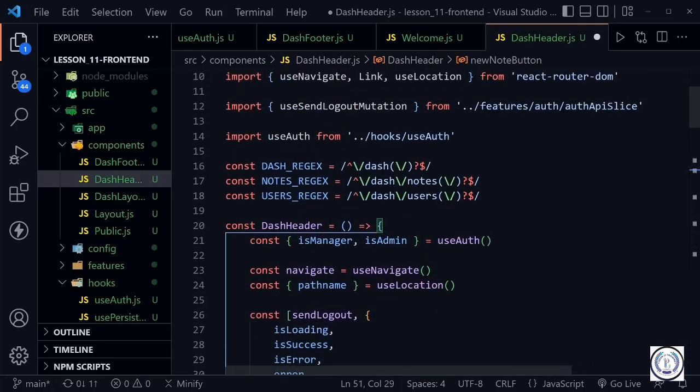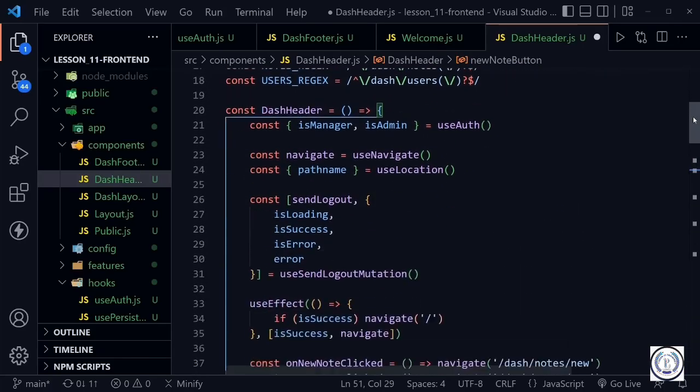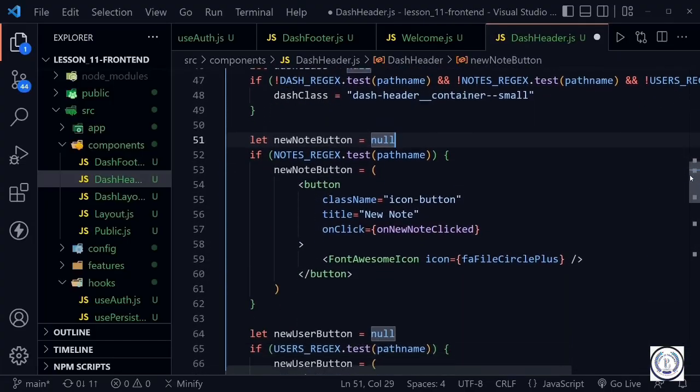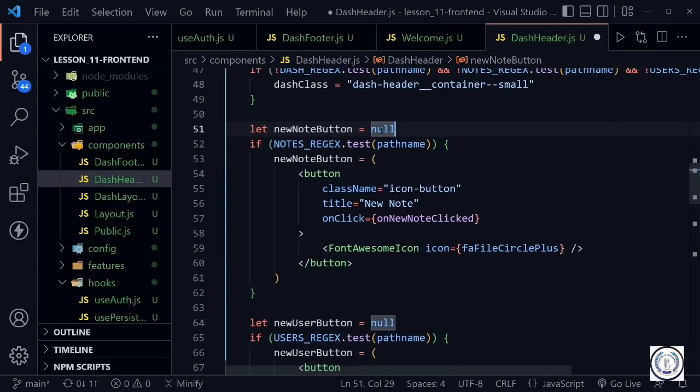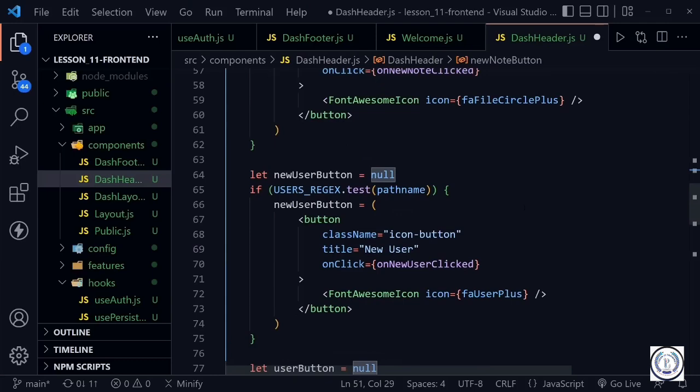So we had the 3 different regexes here, and we're checking those with conditional logic to see if we want to turn the button from null into something more, if we're going to use that button. And it really depends on the path. So here we're making sure that we are on the notes list essentially with this regex. And if that's the page we're on, then we'll include the new note button. Here we're doing the same for the users list, and then we're including the new user button.